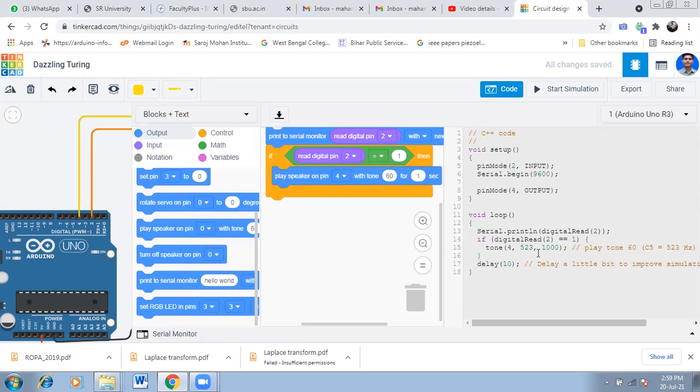This is for 1 second. So that is showing you 1 second, it will run for 1 second. You can change it. Correspondingly, in this file, the programming also changes.